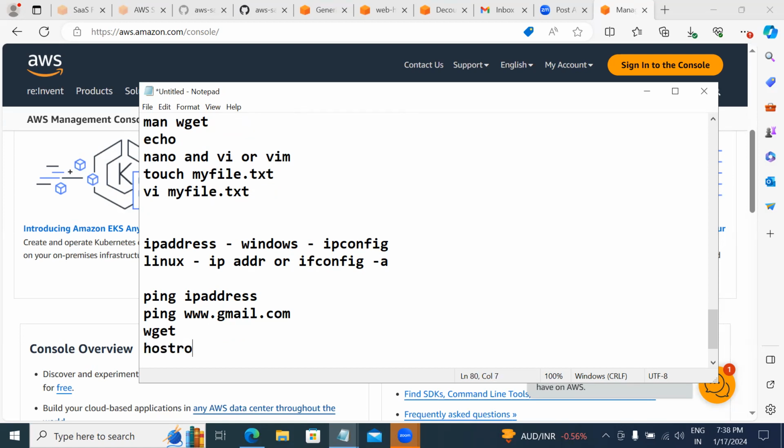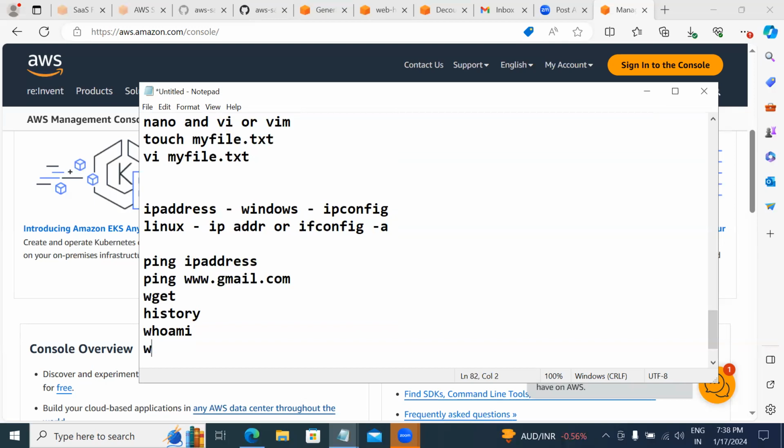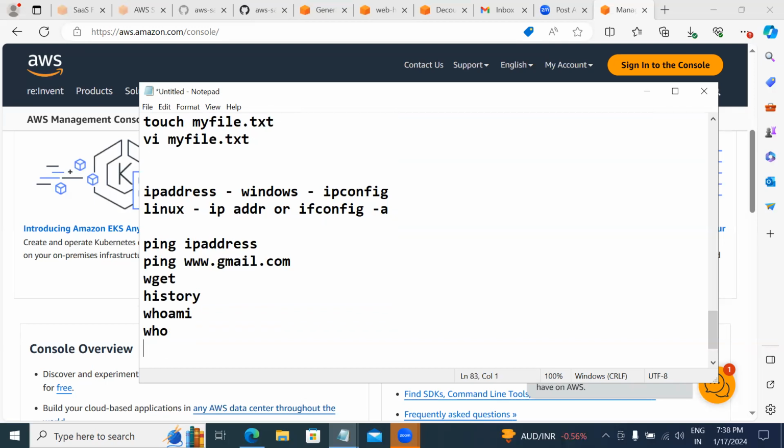And if you see the history, whatever commands you have typed, all those are going to be displayed. With whoami it will display which user you are currently logged in as. And if you want to get all the user details, then who is the command. So whoami displays the current user, and who displays all the users. And the system information, kernel information, we can get through uname -a. Most of the system information we are going to get through it.